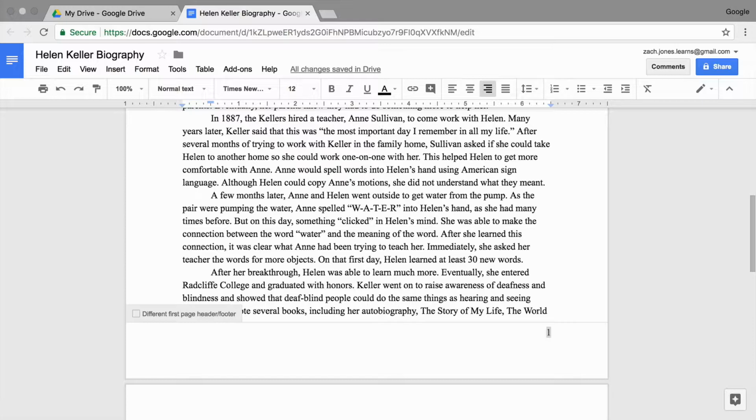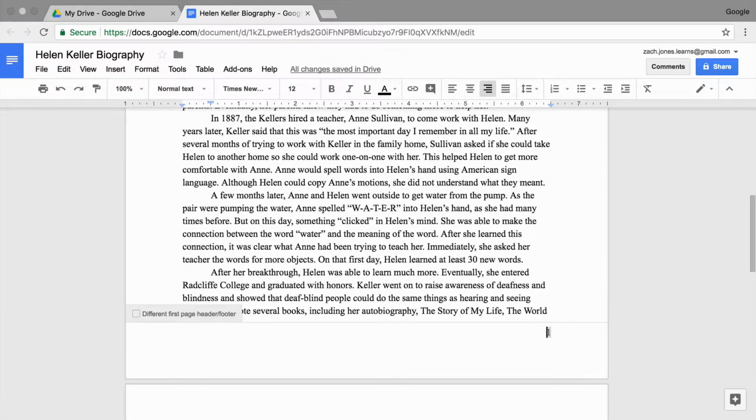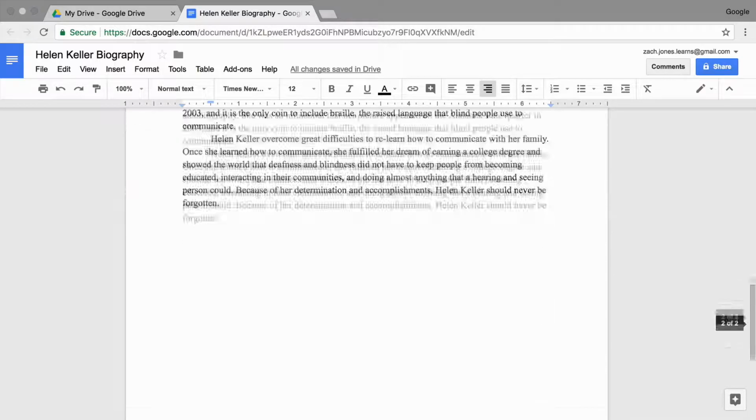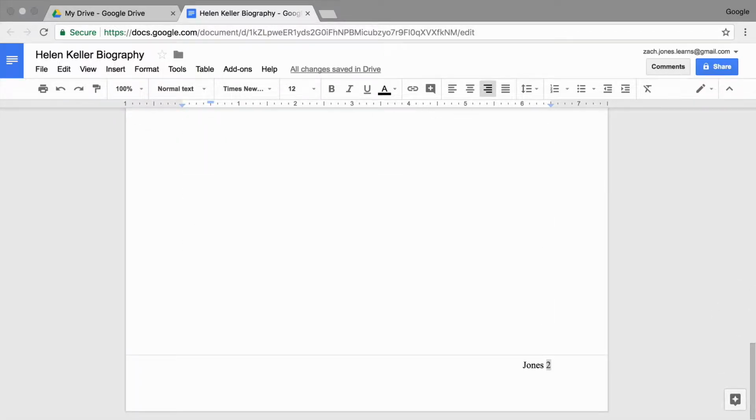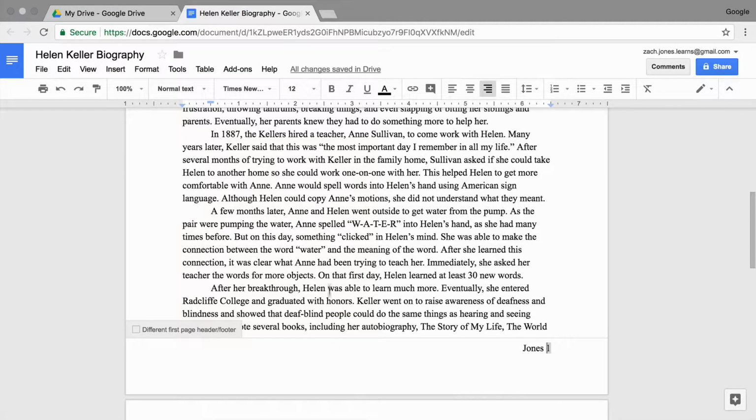To add your name or the title of your paper to the header or footer, click beside the page number. A pale line appears to show that you are typing in the header or footer. Type your last name or the title of your paper. This text now appears at the top or bottom of every page in your document. Click back in the body of the document to stop editing the header or footer.